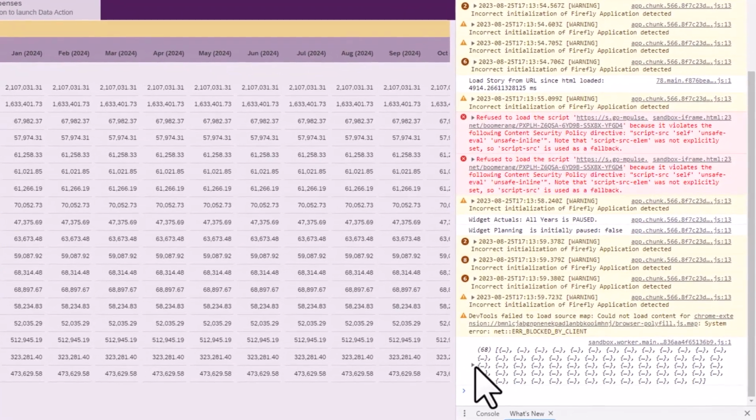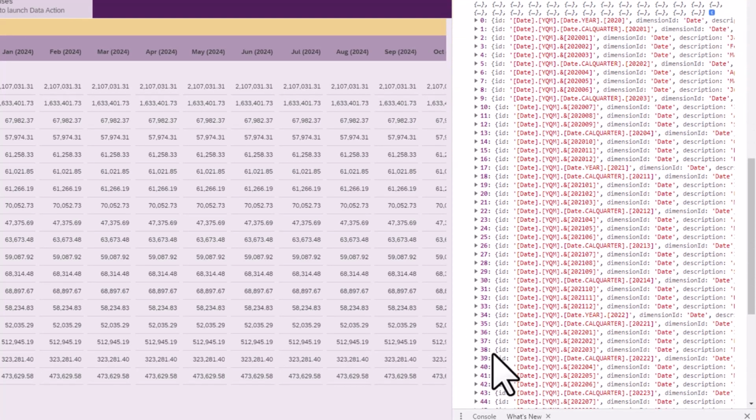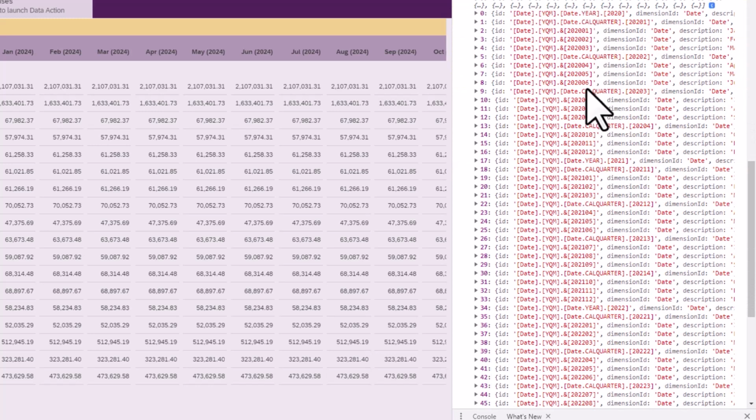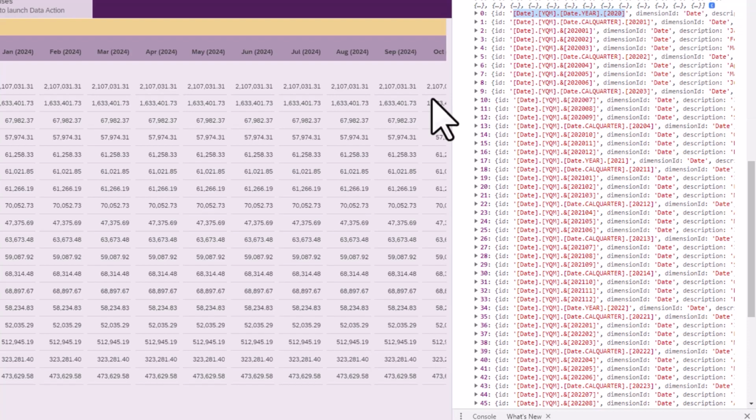In the console log, expand the array of data. Inspecting this data will show that not only are all the years being selected, but also the quarters and months. Copy the ID for one of the selected years.